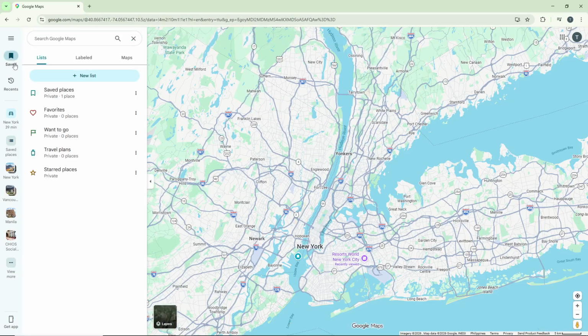After clicking Saved, you'll see several options appear. Look for the one that says Maps and click on it. This section is where all your personalized maps are stored, allowing you to organize and access custom geographic data you've created or imported. It's essentially your personal mapping library within Google Maps.